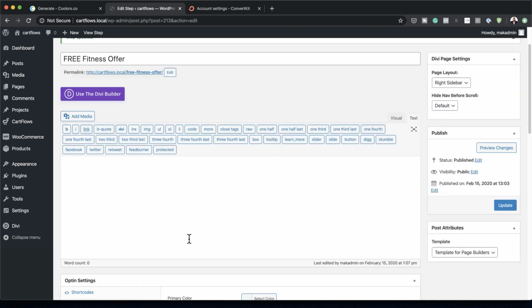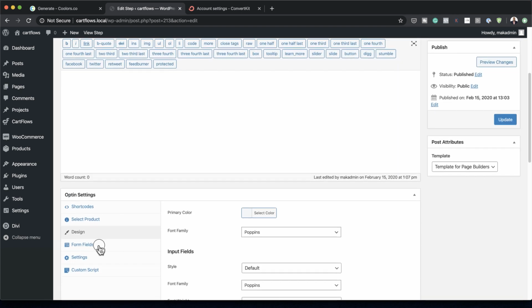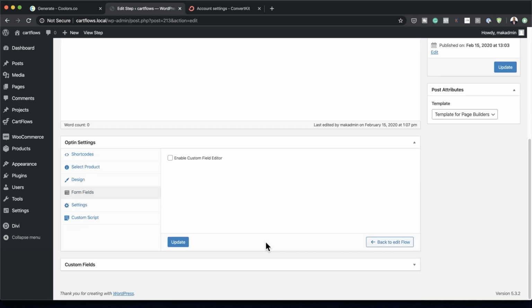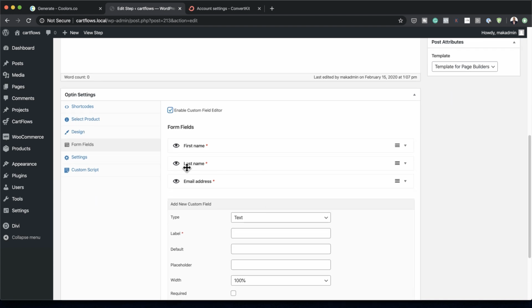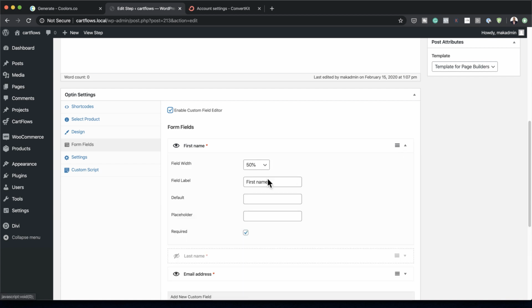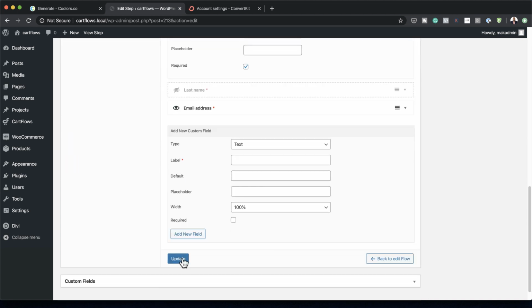There's one more thing. Now over here, it's up to you. Let's go to form fields. Here on the form fields, if we click on enable, we can decide to either have the last name or not. In this case, to be honest, it's a free fitness thing. I'm just going to remove the last name because sometimes people are sensitive with adding a lot of information on this side. So I'm going to leave the first name. And over here as well, if I click on this drop down, you notice that the field width is 50%. I'm going to set this to 100%. Click update.